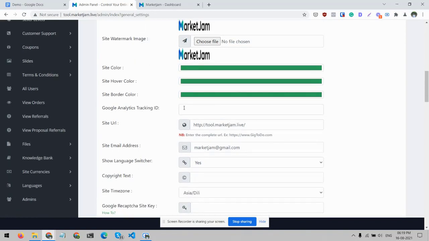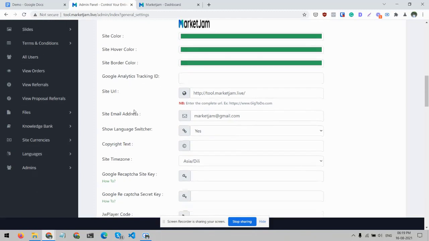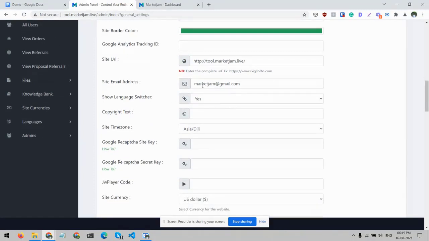You can add a Google Analytics tracking ID in case you want to track every visitor, and know more data on how every visitor is interacting with your site, how they are going from page to page and everything. Then you can update the site URL in case you want to use some other URL with it. Then the email address from where all the mails are going to be sent, and users can email you.